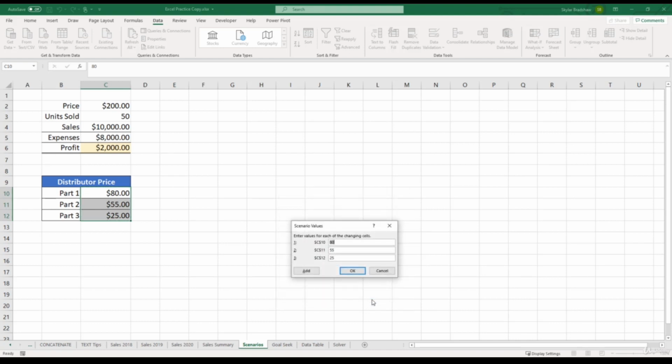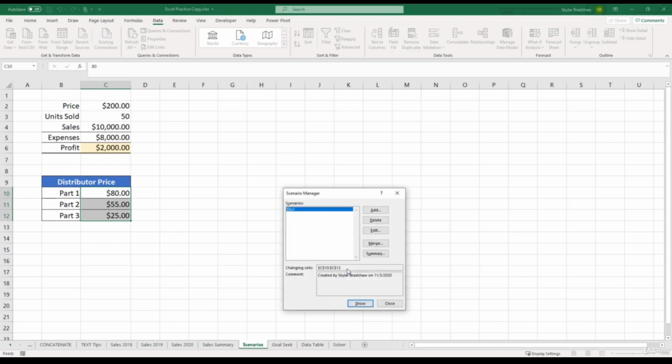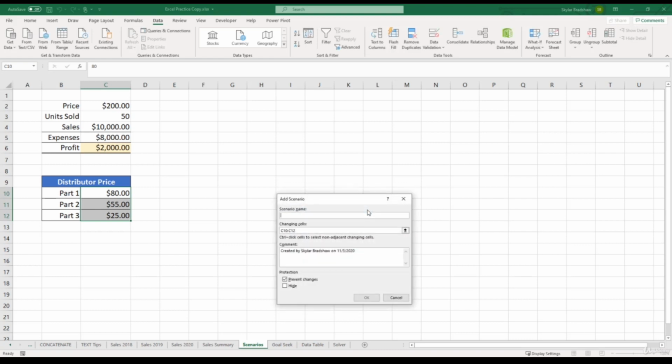And now we can enter the values for each of these changing cells. In cell C10, we have 80, C11 is 55, and C12 is 25. So we can click OK. Now our distributor 1 scenario is within our scenarios list. Now let's add another distributor. If we click Add, for the name, we could put DIS2. We are going to keep the same range for the changing cells because we're only interested in changing these cells. And then we can click OK.